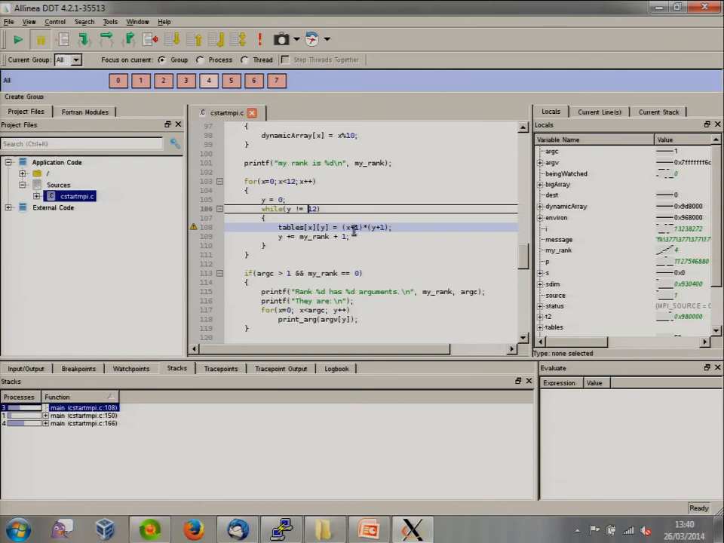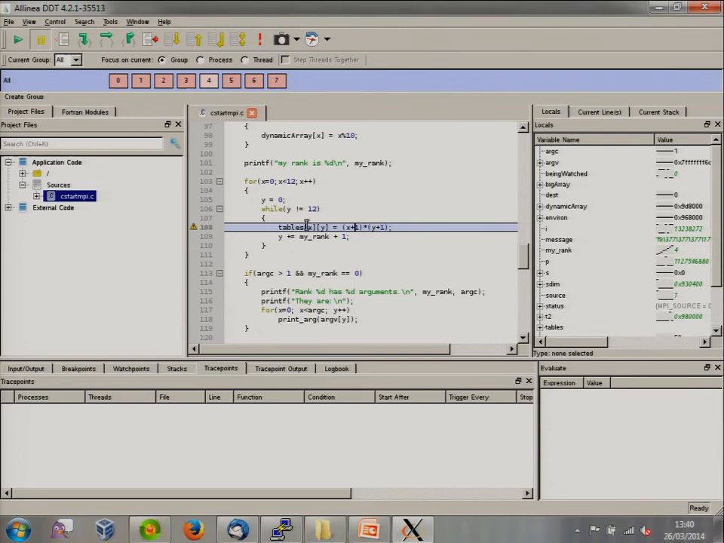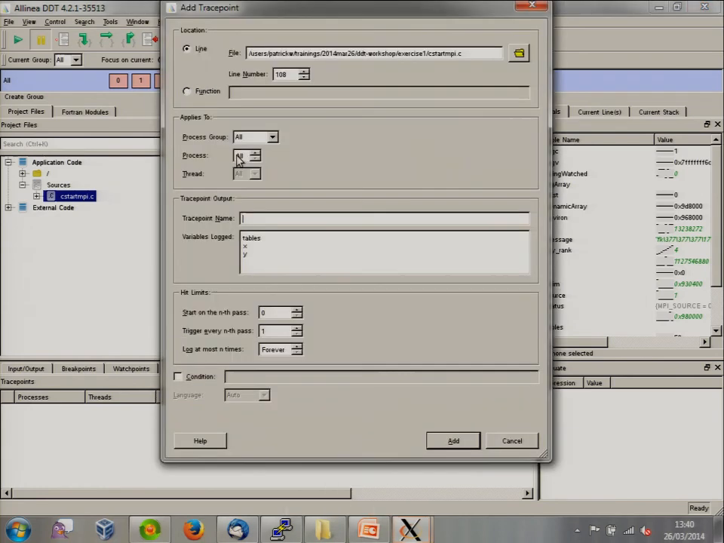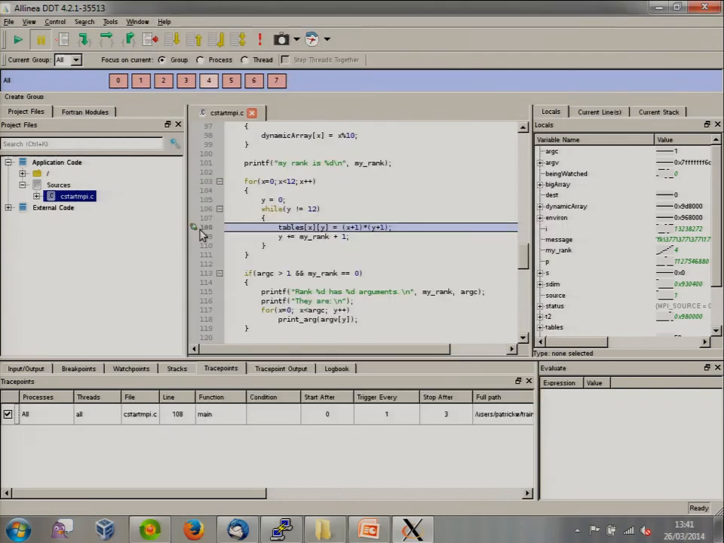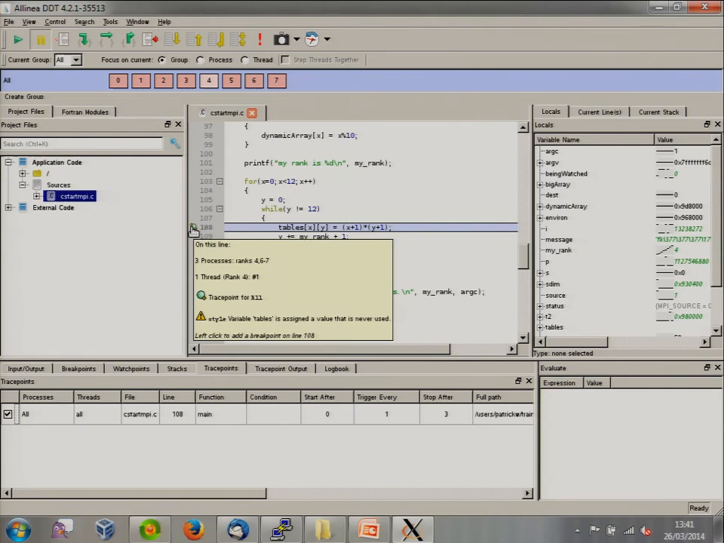What we can use, for instance, are trace points. To use a trace point, you select your line and create a trace point in the relevant tab, so you do add trace point. You say that you want to print variables x and y forever, and you want to record 3 values, so 3 steps in the loop. If we do this, there is a green icon that is present here.